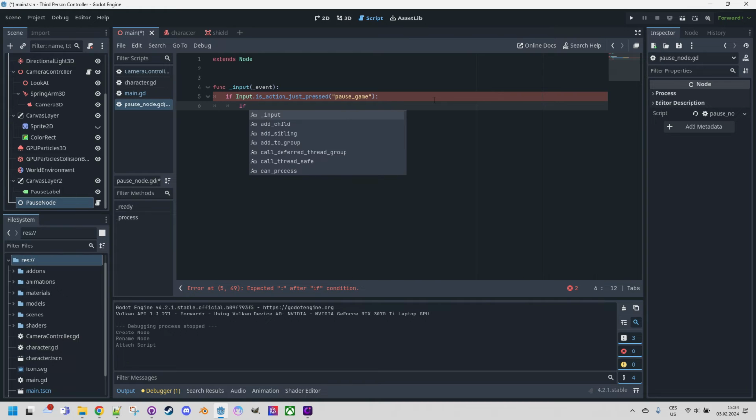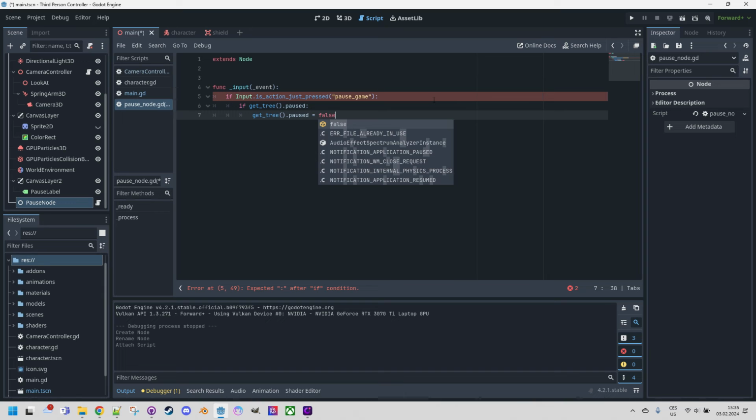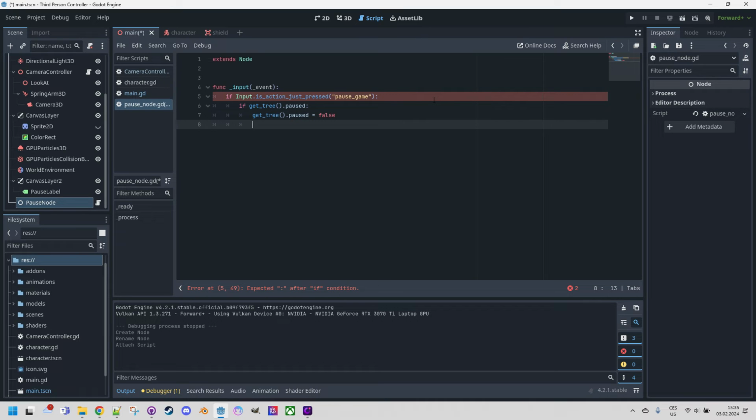Let's check if we are still paused. getTreePaused is true. In that case, let's cancel it. getTreePaused is false. However, this is not enough. There is still an issue that the global pause stops processing in all nodes, including this one.